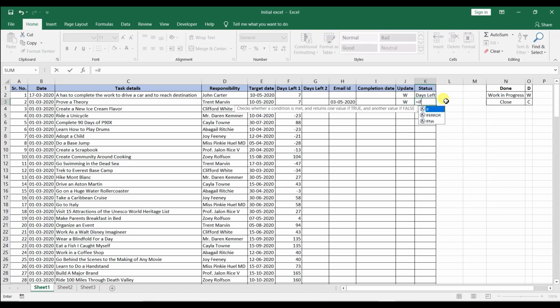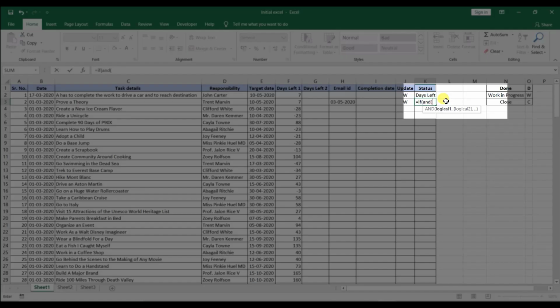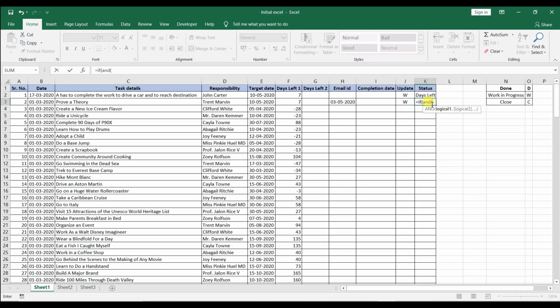So here I am going to use the if and command, if and, right? Look, that means that you can use multiple logics, right? So this is showing us the syntax. Then our first logic is, this cell equal to W, but we have to use this sign. And again and, that means we are merging these two equations. And the second logic is that today is less than this target date.